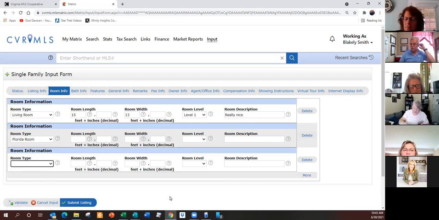This is information people like to have, especially the description. This is where you get to point out specific features in that room, and people really do look at that. So any questions about room info?